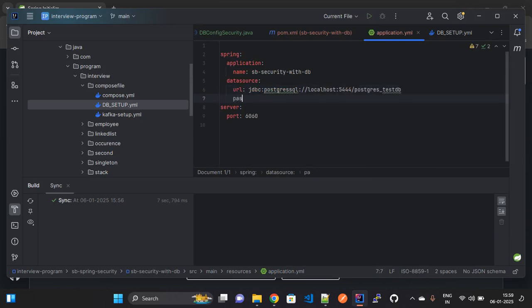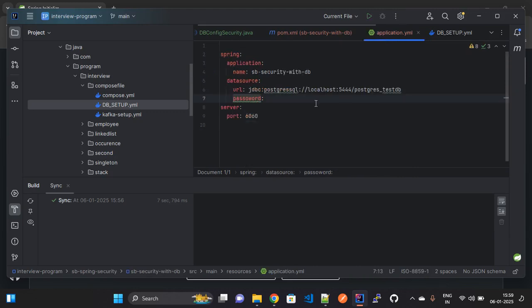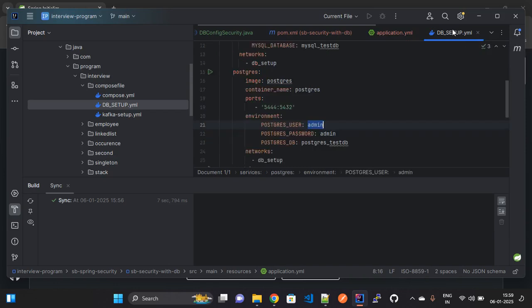Now going to define the password. Password I am also defining as admin, and username as admin. In the previous video I explained the Docker setup using Docker Compose. You can watch my previous video, so you will better understand how I'm going to implement the Spring Security.